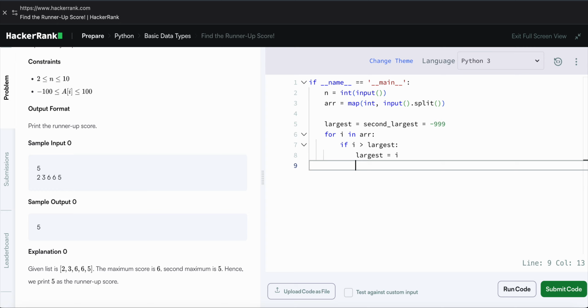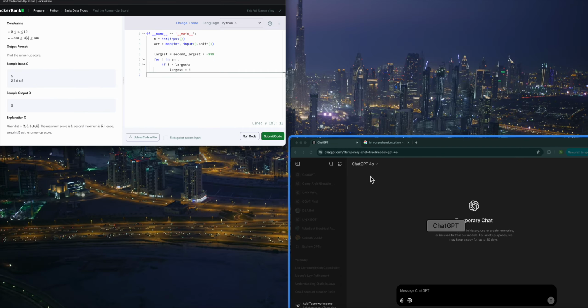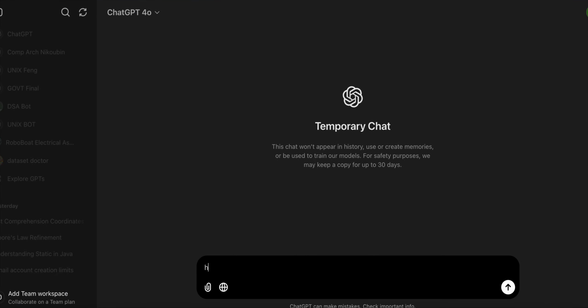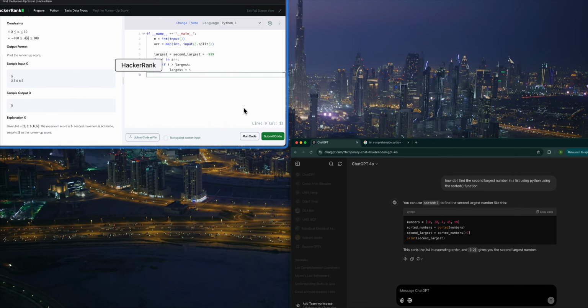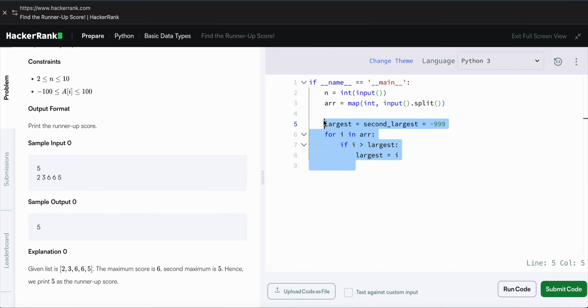There has to be a quicker way to do this. Let me go ahead and use a little AI here. How do I find the second largest number in a list using Python? Using the sorted function. Yeah, you can simply just do sorted, and then sorted numbers -2. Okay, so you can literally just do that. Okay, let's just do that.